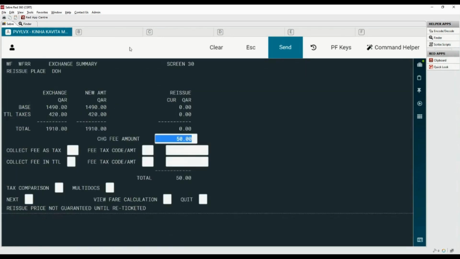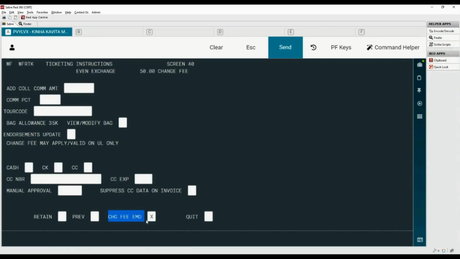Here, we can view applicable change fee amount. Move to the next screen by placing X here. Change fee will be collected on EMD. We are not retaining the mask, as the passenger is just checking the details. Let's quit the mask by placing X here.